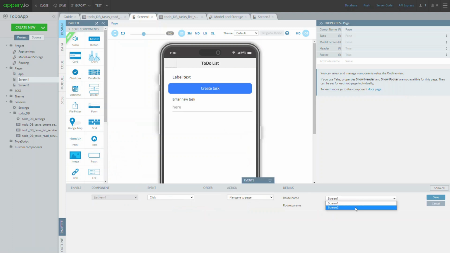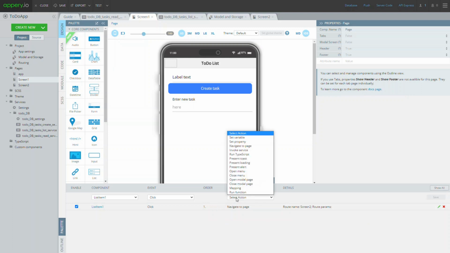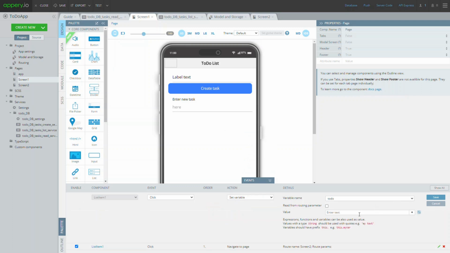Also, we need to add another click event to the same List Item 1 component that will set the variable to the selected task. Define it with the todo variable we created earlier and set its value as currentItem.itemData. When you work with a list component, the currentItem.itemData local variable stores the selected list item.